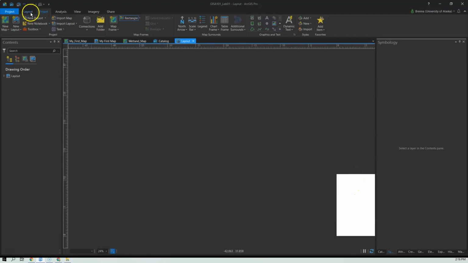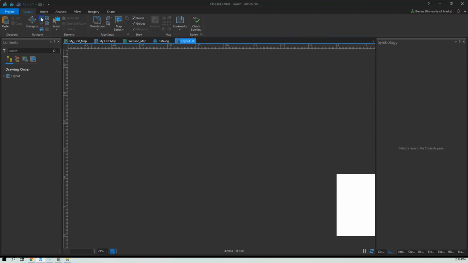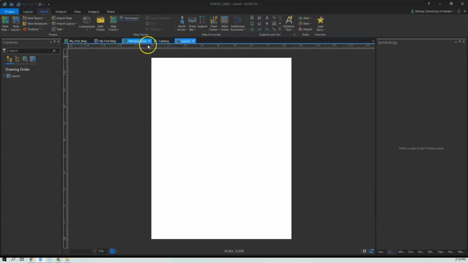I want to see my extents. I want to insert my map frame.